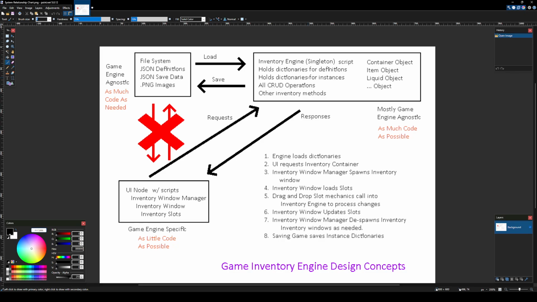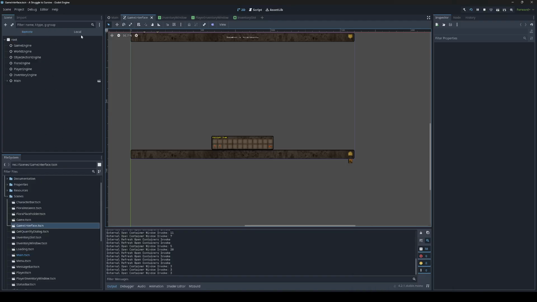So I have my file system, I have my inventory engine singleton, and I also have the third part, which is my UI nodes. All right, my inventory window itself is a scene, which is built on nodes in Godot. The inventory window, the inventory slots, the inventory window manager, the UI itself, all of these things are part of the user interface that is the scene structure in my game.